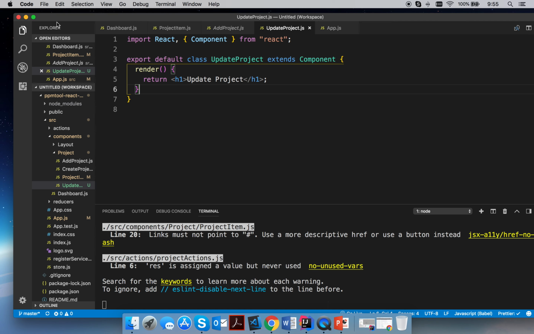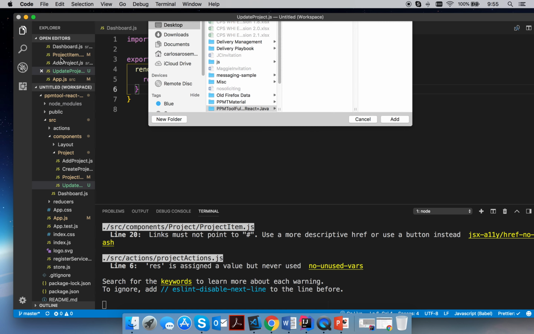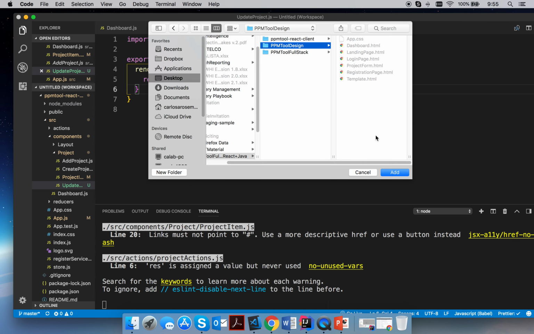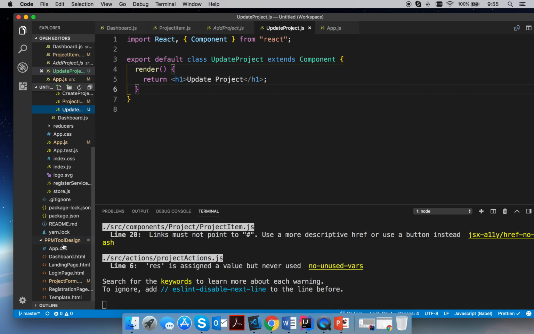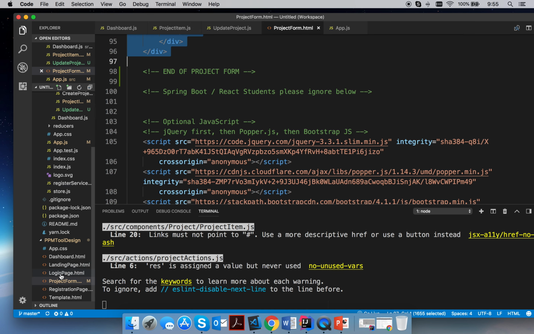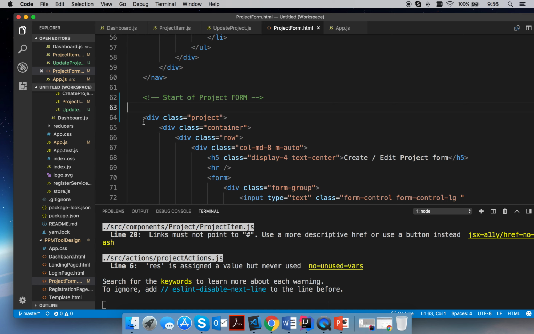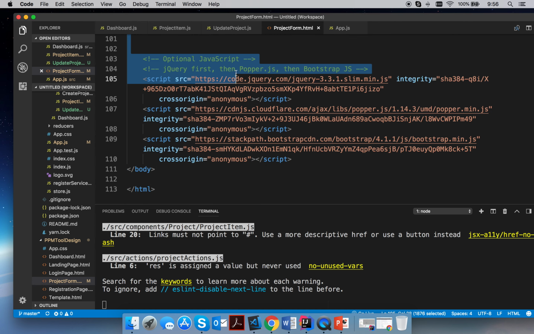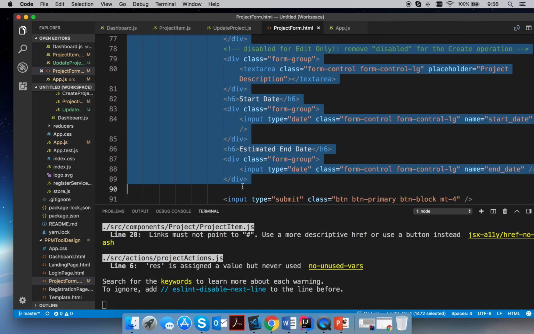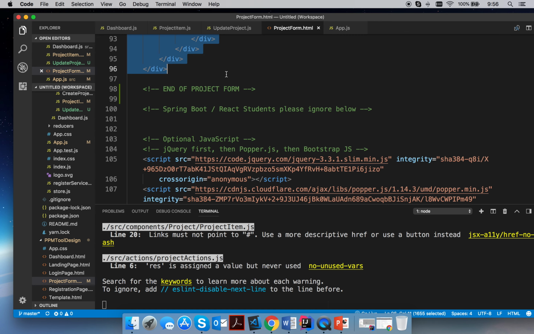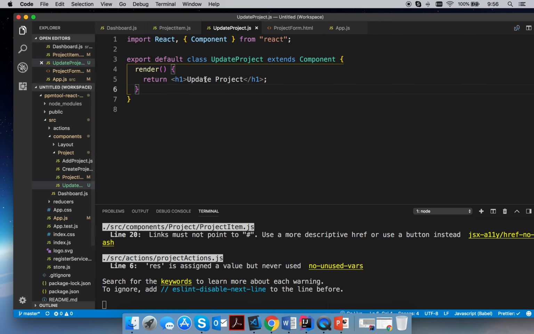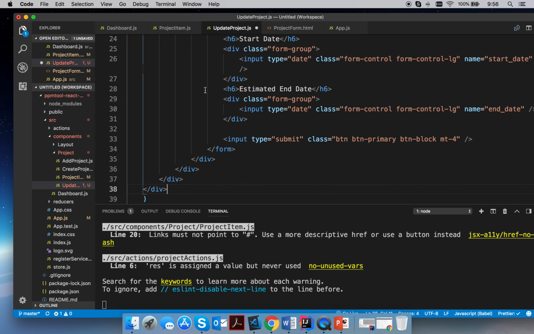You know what I should do? I should just add this here and just put the design here, and then we're going to open the project form, right? Because this form is the same form that we're going to use for creating and editing. And then here, remember, we're going to copy from where it says start of project form, and then we're going to stop selecting and copying where it says end of project form. And we're going to copy this, bring it here, get rid of this, open parenthesis, space, copy.